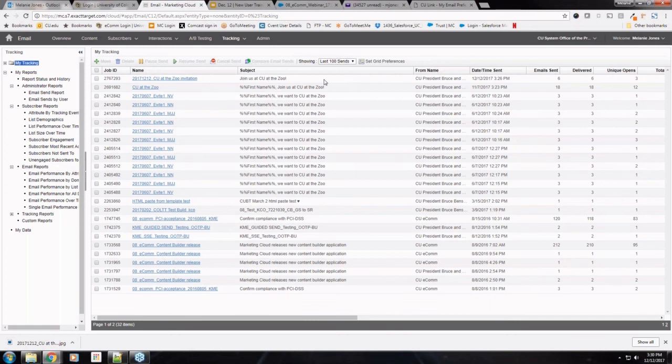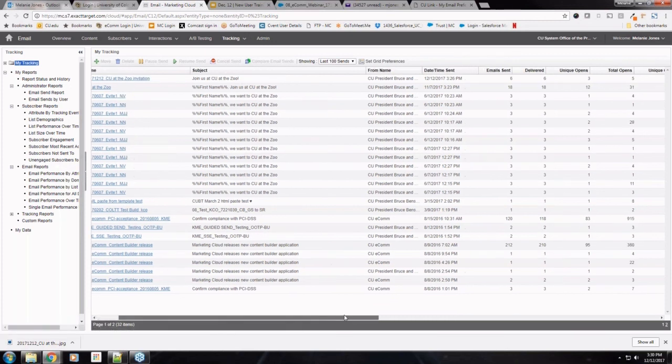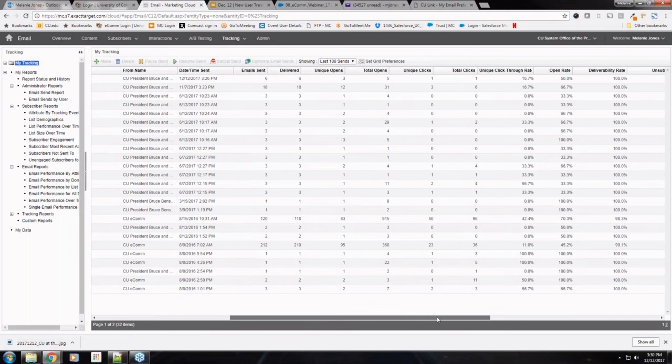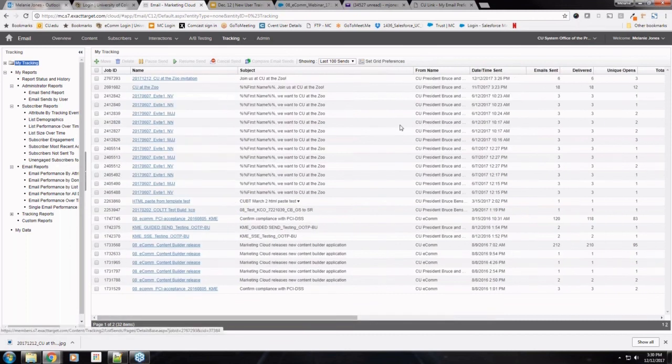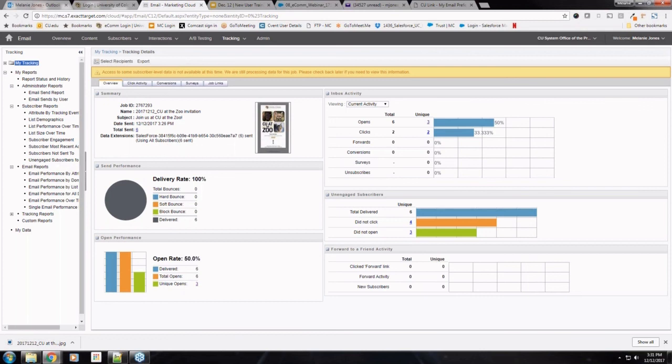It might not populate here yet, and it's because it's processing. It hasn't completed. But I can see that this one has. I got a job ID. Here's my name. So just some high-level information can be seen here. But further, I can click into it and get some more information. So it is nice and tells you access to some subscriber level data is not available at this time. We are still processing data for this job. So keep that in mind, but it should go away after an hour or so. But we can already see that I'm assuming I'm the one who opened this.